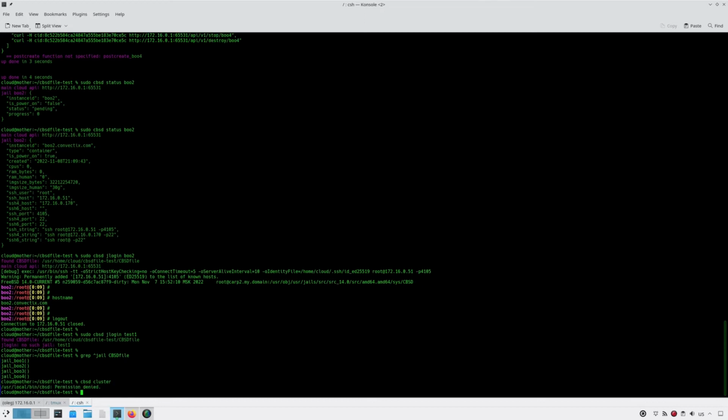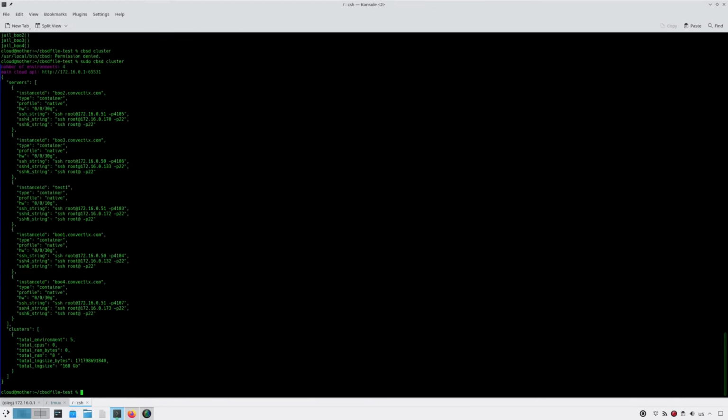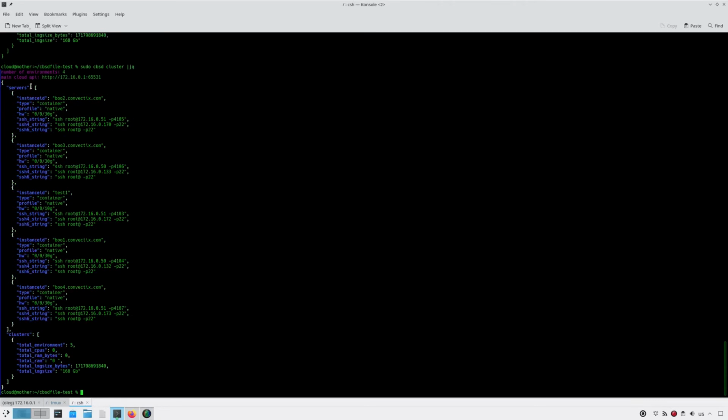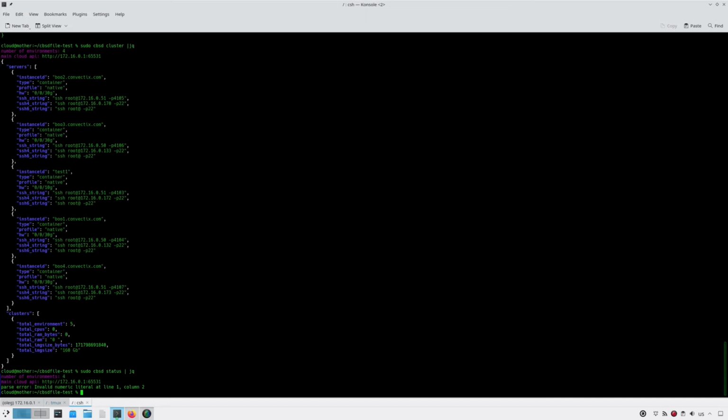You can operate on the containers described in the CBSD file. If you want to work with containers outside of the CBSD file, just change the directory to something else where the CBSD file is missing.